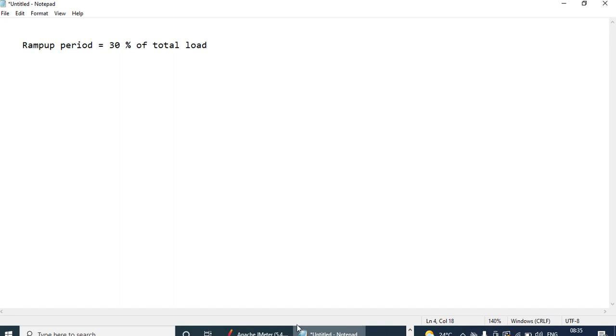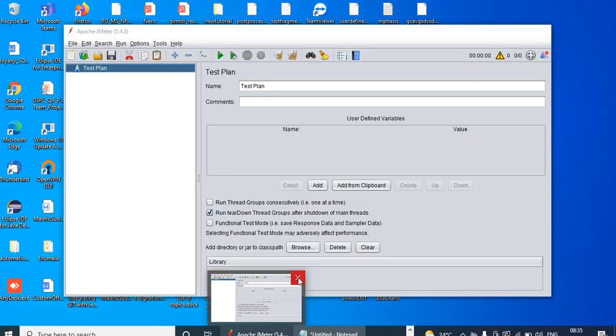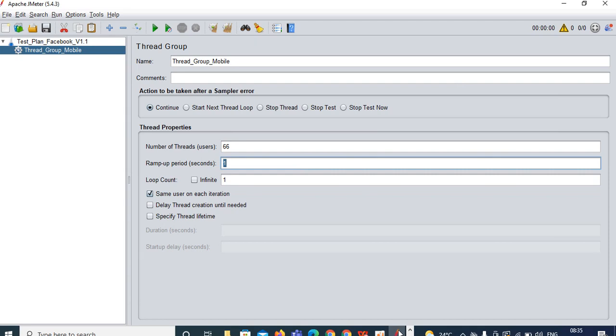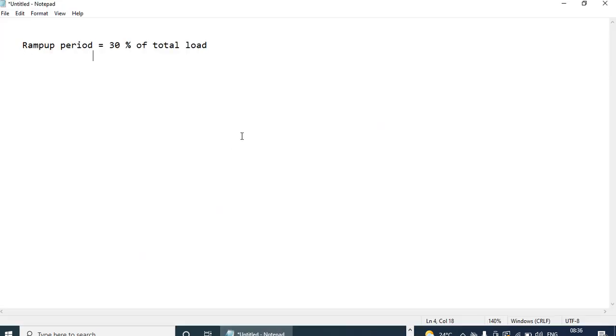Now let me go to our JMeter. Here I have given 66 users. Let me go with one big number so that you can understand. The number of threads I have taken as 100 over here, so we are going to generate 100 users load. So this is the total load now, 100. Go to your notepad and mention over here: the total load we are applying on the application is 100 users.